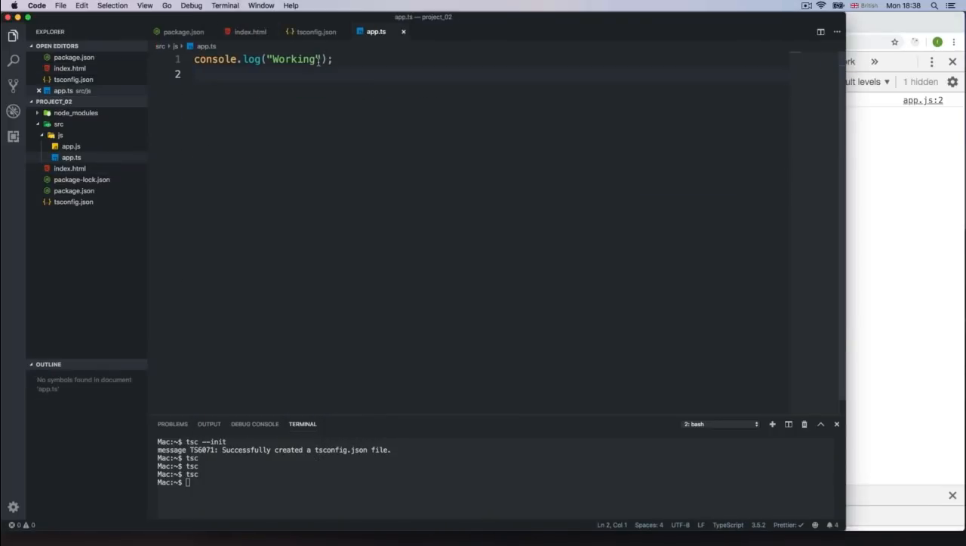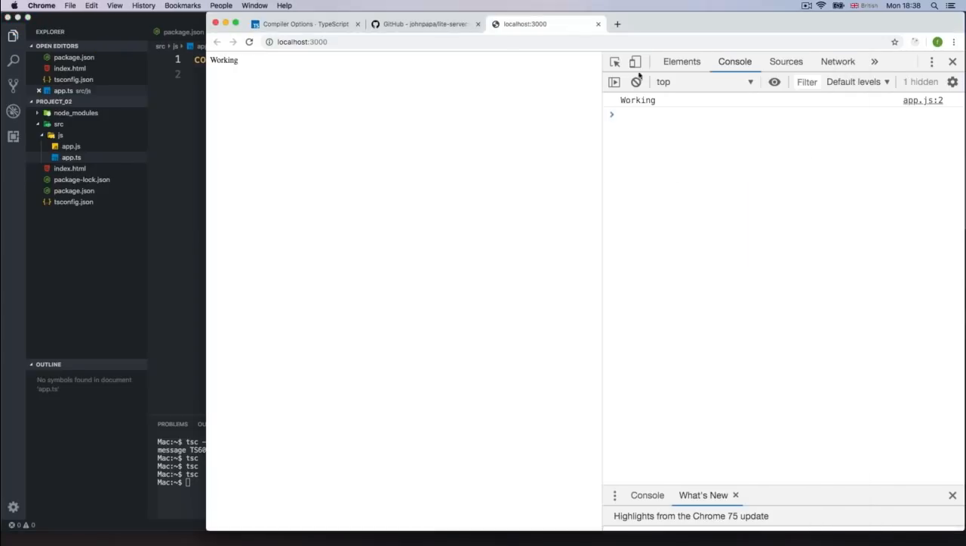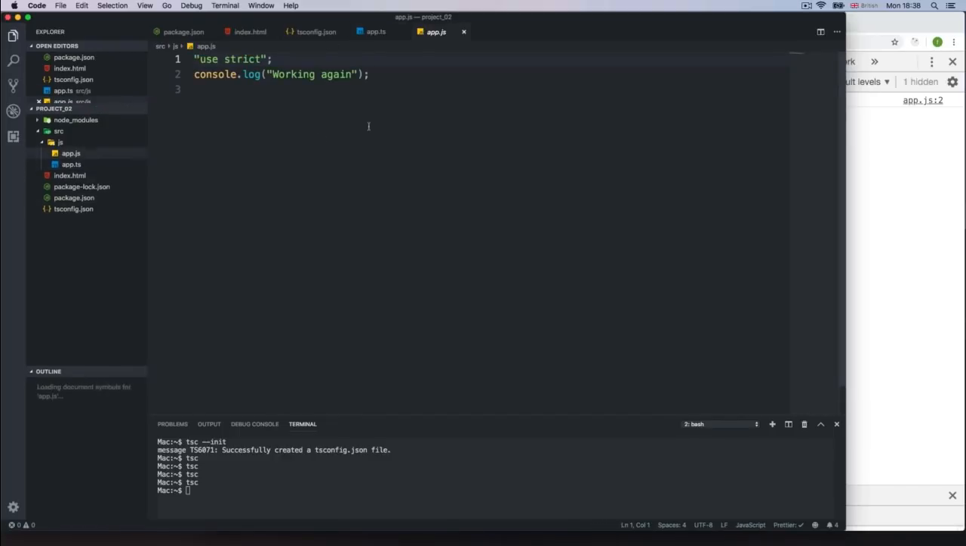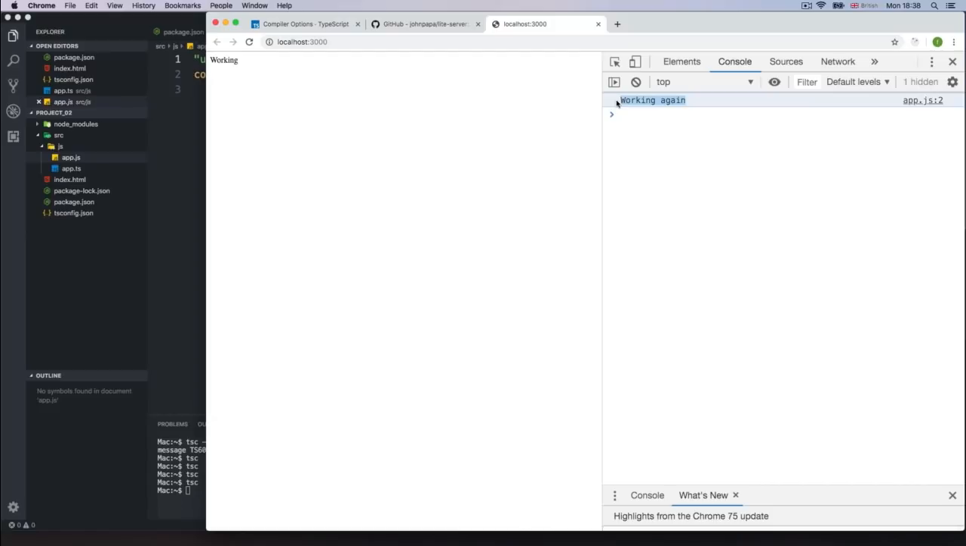Now, if I make a change, something like working again, and if I save it, of course, we are not going to get it. It's because we need to compile again. We're going to need to go to TSC, compile it. It's going to replace the old with the new one, and then it's going to work.